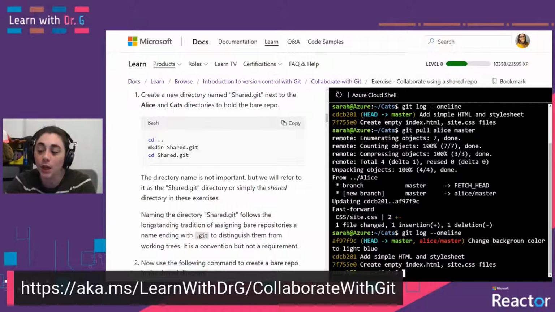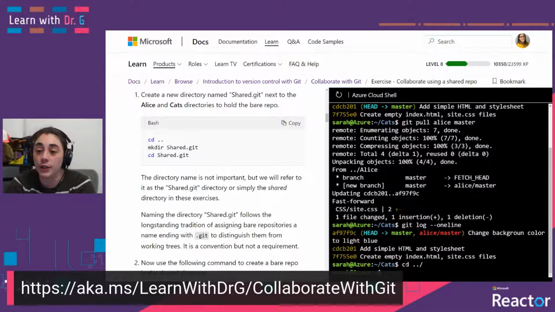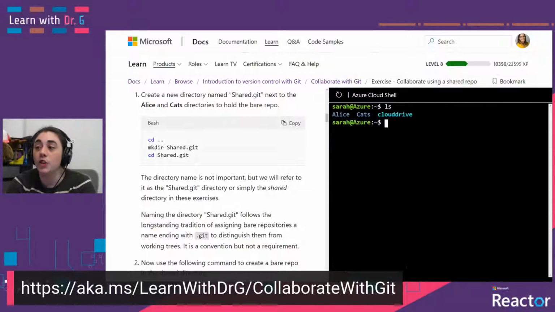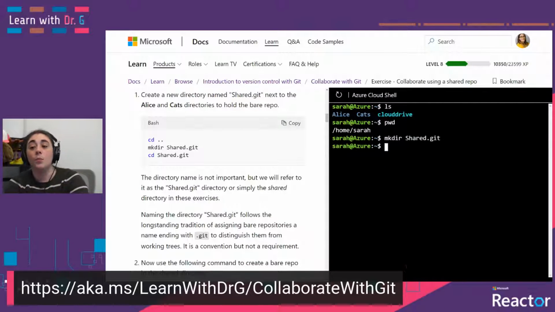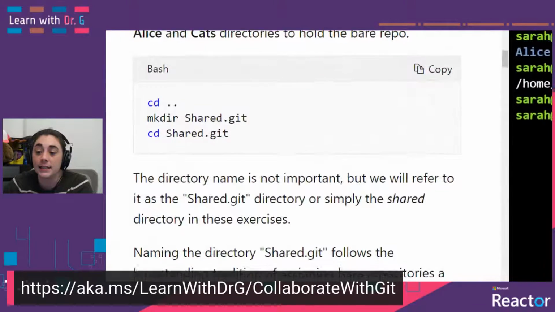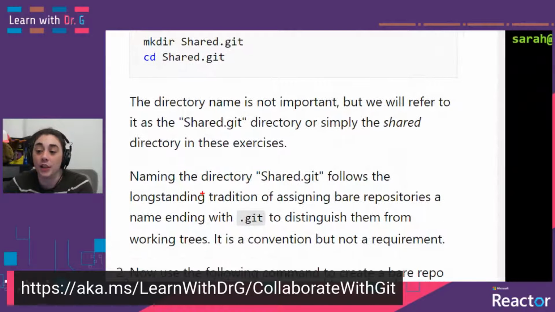So we're going to go up a directory, which means now we've got Alice and cats. This is where we are inside of the Sarah folder. And we're going to make a new directory called shared.git. It explains it here. The directory naming is not super important, but there is this tradition of assigning bare repositories, which is just the one that's keeping track of things, ending in .git, so that we know that this is not a working tree.